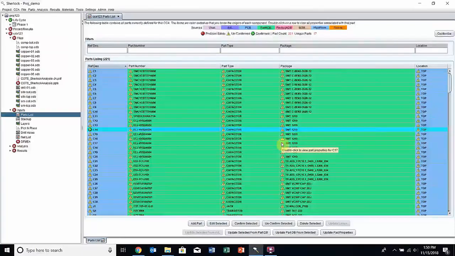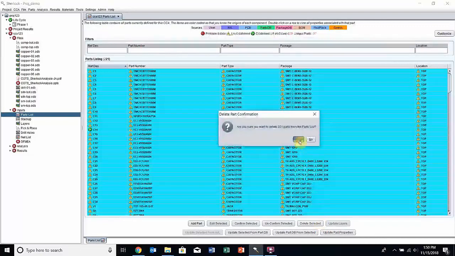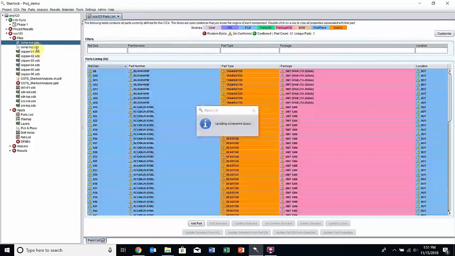Now let's say I've changed it, and I've changed multiple parts, and I want to go back to my original input because I've realized I've made a mistake. That can very easily be accomplished in Sherlock. If I select all of my parts and delete them, this will delete all of the parts from my part list, and I can start fresh again by simply going back to my two pick and place files, right-clicking on them, Edit Properties, hit Save, and Sherlock will go through, read and parse them again.